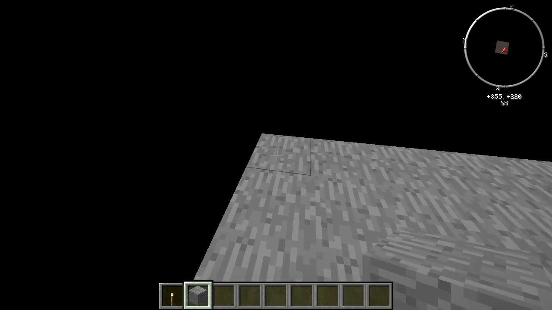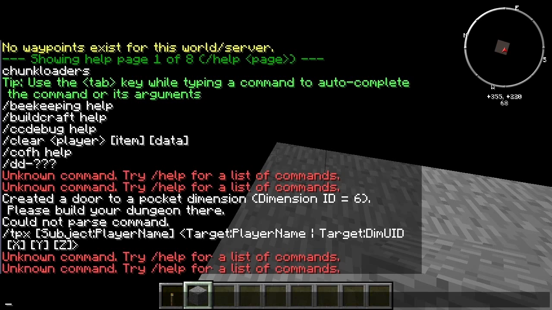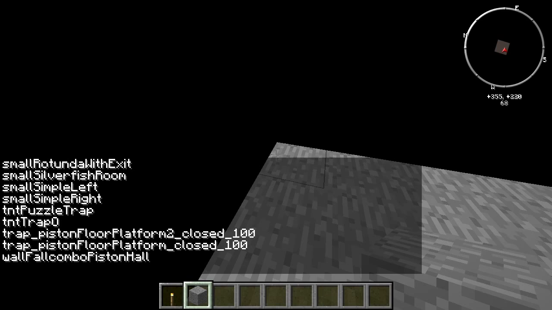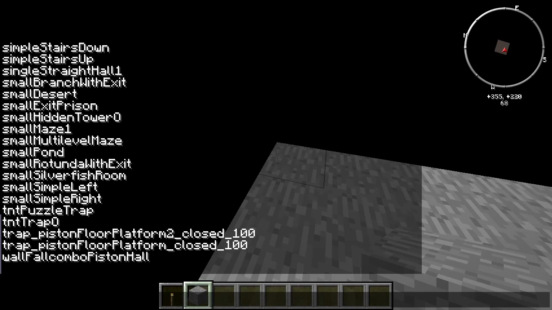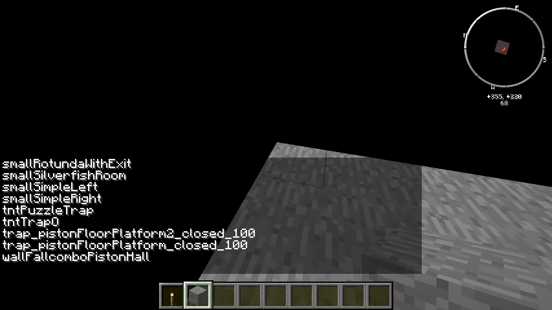Now, this mod comes with a whole lot of these things, these pocket dimensions they're called. And I'm curious what it actually comes with. So if I do DD rift list, it seems like there's actually quite a lot that it's coming with. I can't even see them all because it's just showing them too fast.